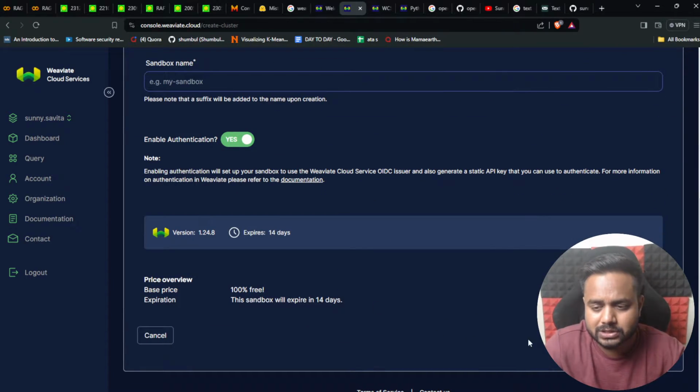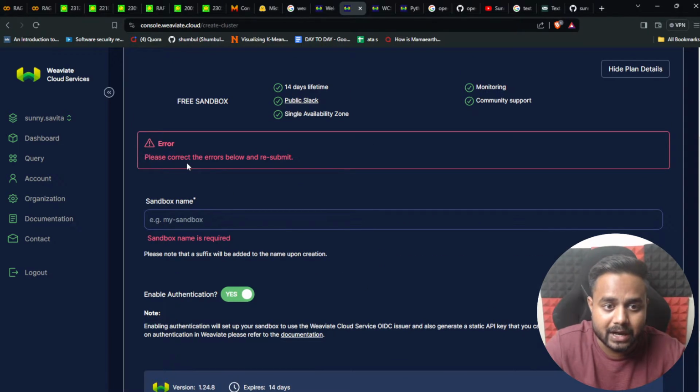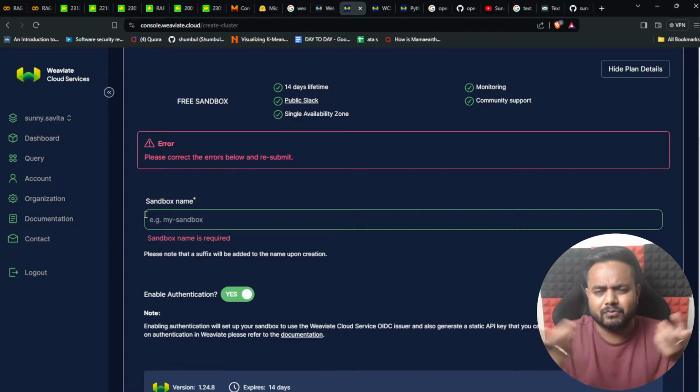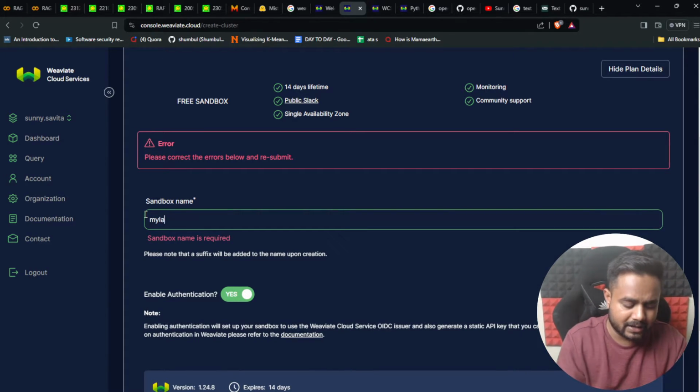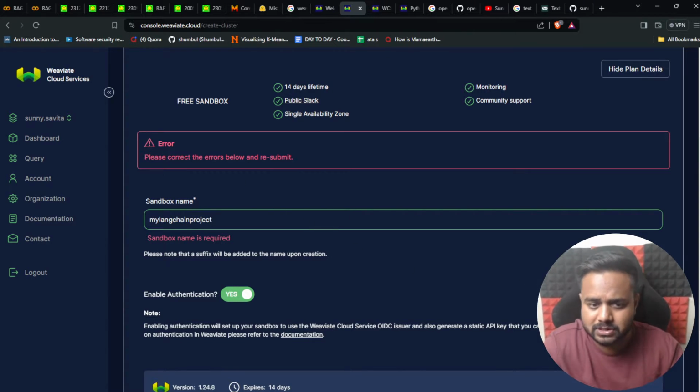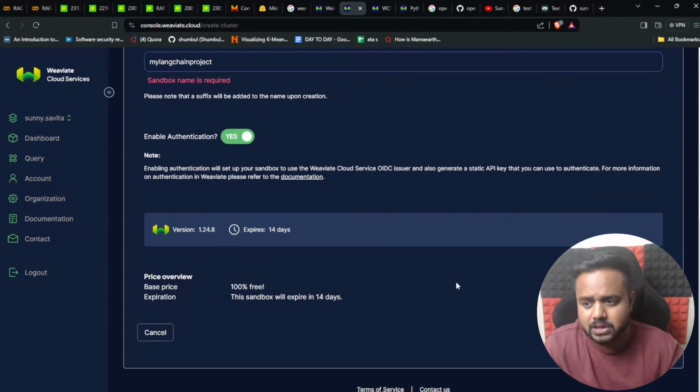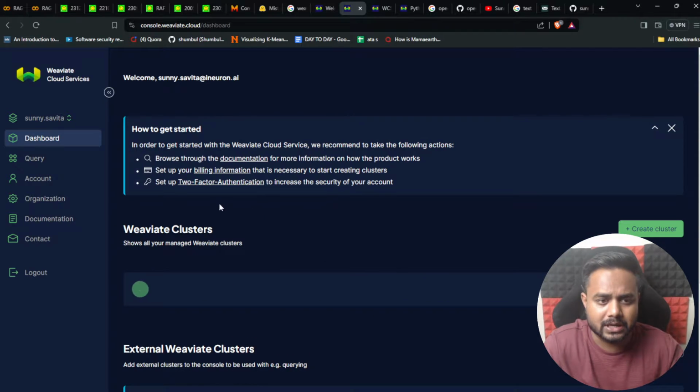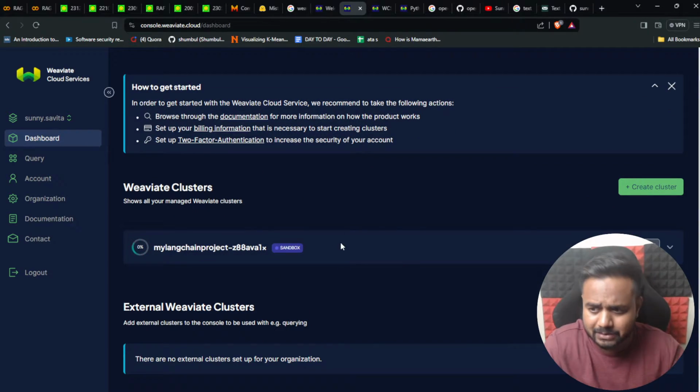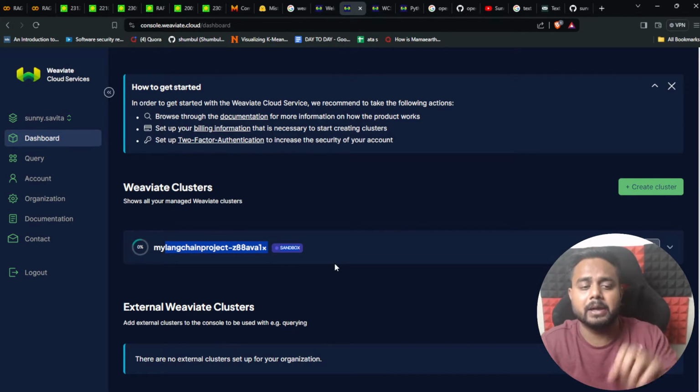Now here you just need to click on create. Once you do that, it will ask you to pass a name as well. Whatever name, so here I'm writing my Langchain project. Any name you can provide, and after writing the name, simply create the cluster. Here you can see it is creating the cluster, and it will take some time. After creating the cluster, we can access the URL and the API key as well.